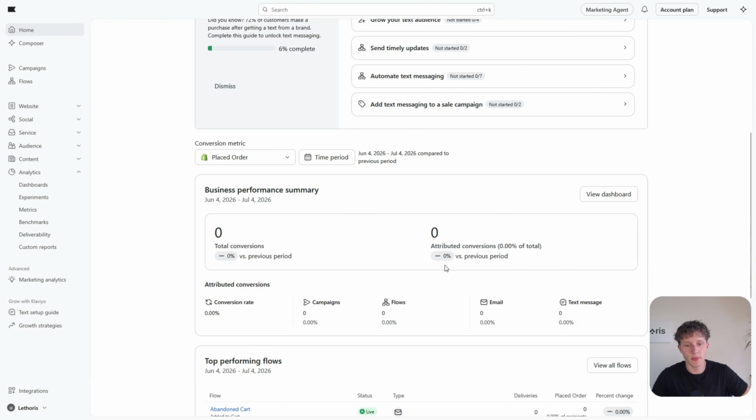What you typically want to aim for totally depends on your niche and your brand, but somewhere between 35 and sometimes up to 50% is what you want to have for the attributed conversions. This covers both email and text message if you have it set up yet. You just want to take a look at the attributed conversions. Do they look fine? Is everything okay there?